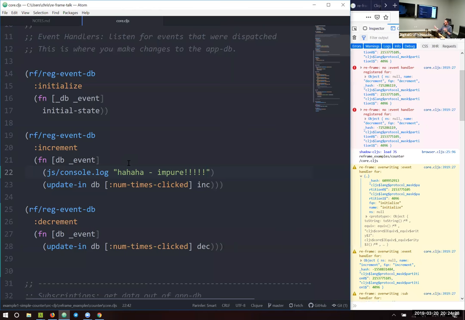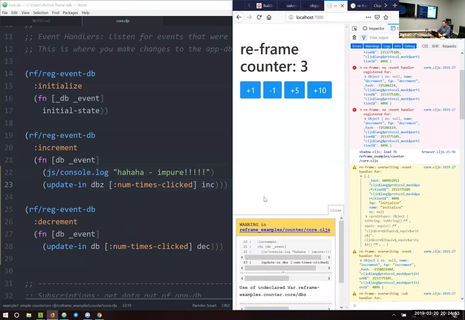I guess that comment earlier was like, you can't do this in Haskell. You have to wrap this in a monad or something. And you can't do this in Rust. Rust will be like, nope, I won't even compile. You borrow checker, you're wrong. It's very rare that the Clojure compiler tells you that you're wrong, and it's often helpful. Let's say instead of db, I say dbz and I press save. Oh man.